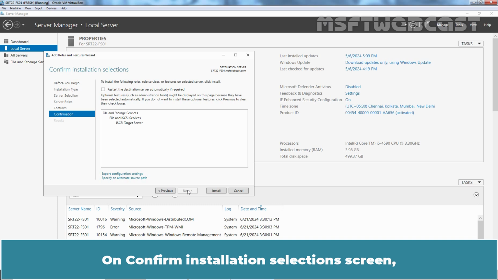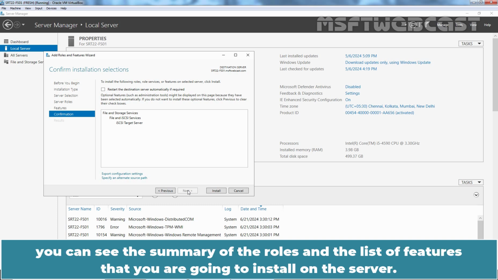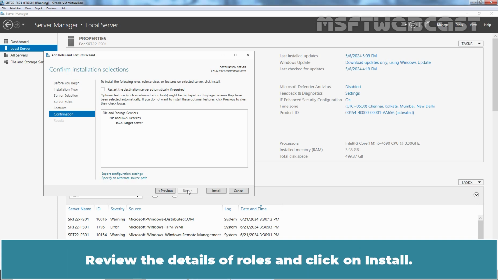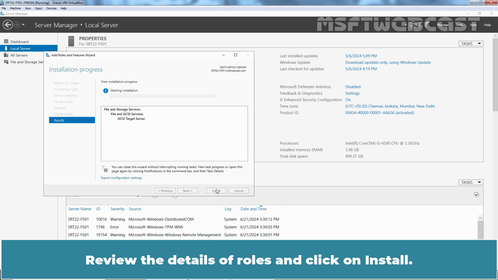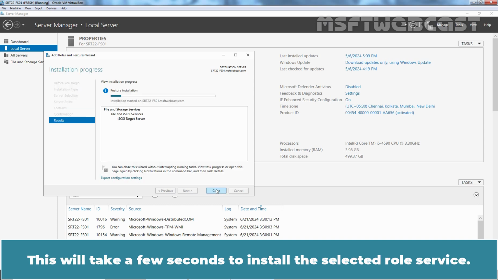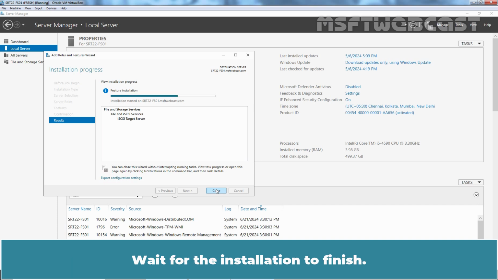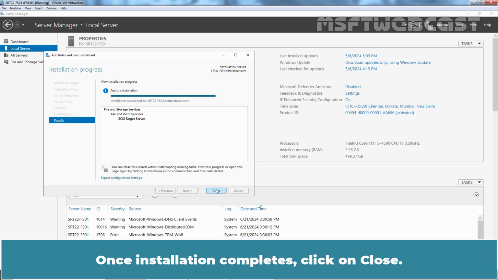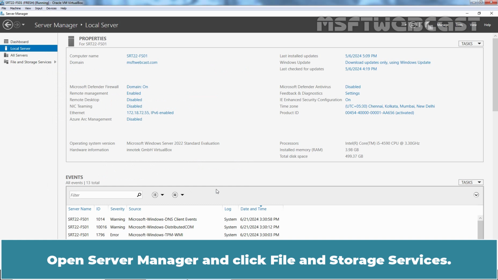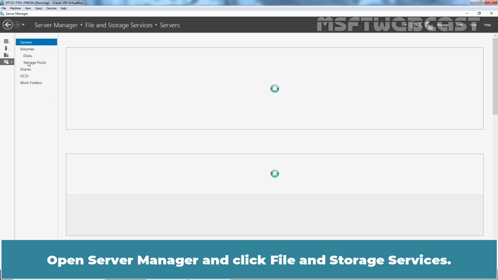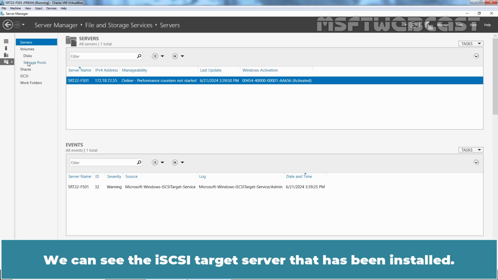On Confirm Installation Selection screen, you can see the summary of the roles and the list of features that you are going to install on this server. Review the details of roles and click on Install. This will take a few seconds to install the selected role service. Wait for the installation to finish. Once installation completes, click on Close. Open Server Manager and click on File and Storage Services. We can see the iSCSI target server that has been installed.